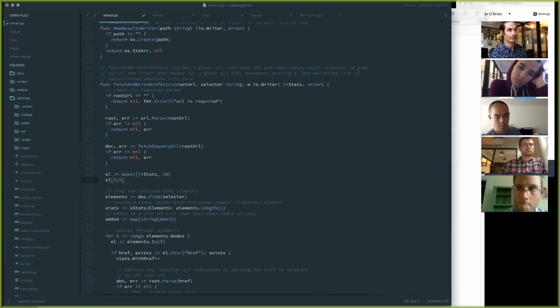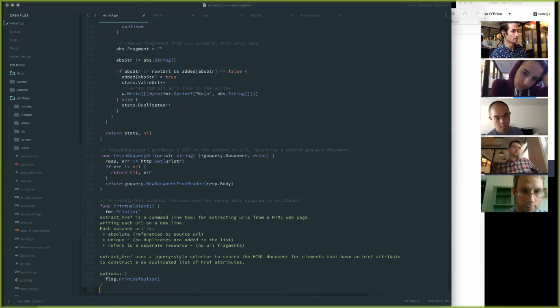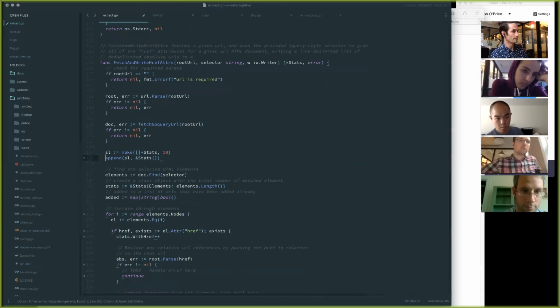3 to 5. For concatenation of arrays, there is no concat function. There is an append, which is append SL, and then you can add a new value, which must be a stats pointer. So this would be SL equals, the result of adding a new thing onto the end. You'll often see this equals append itself.